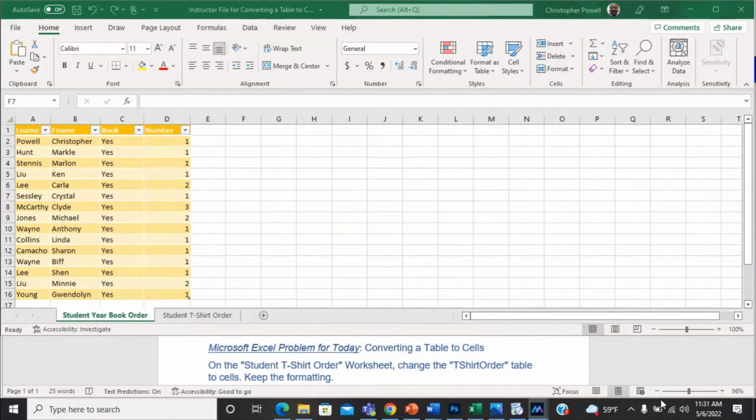I want to go over a problem I gave to my Excel students in class. The problem basically goes over converting a table to cells. The problem reads: on the student t-shirt order worksheet, change the t-shirt order table to cells. Keep the formatting.